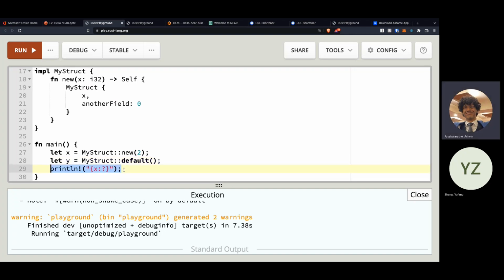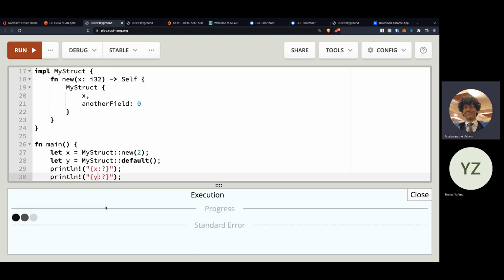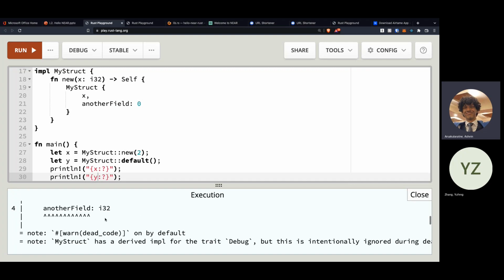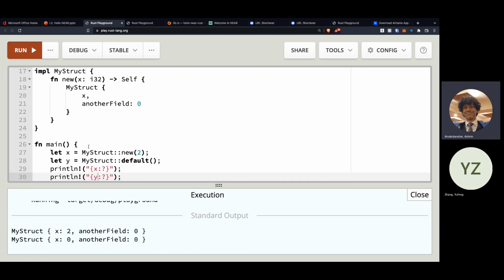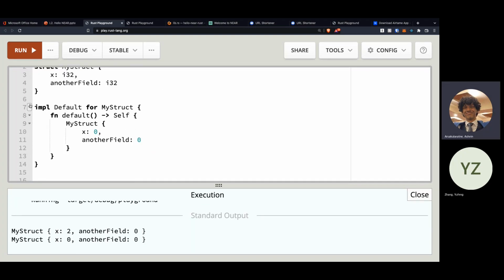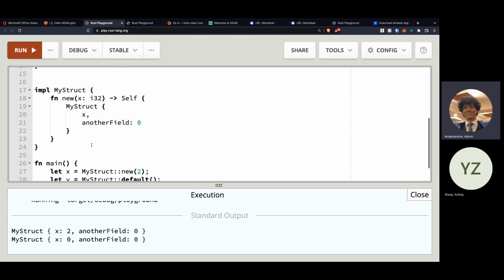If I print it here, it should just get the default thing for me because it knows that it's implemented, right? Nice. So what this bit of code is doing is saying, this is how you make a default my struct. And this is important because you use that kind of code in Near when you're constructing default states for contracts and so on. Okay. Cool.